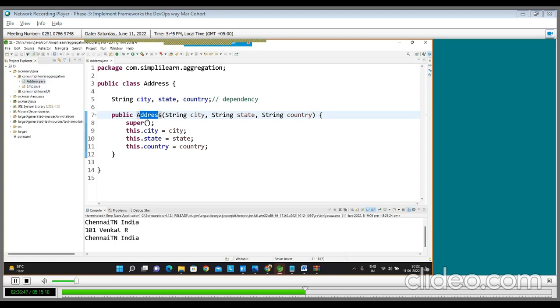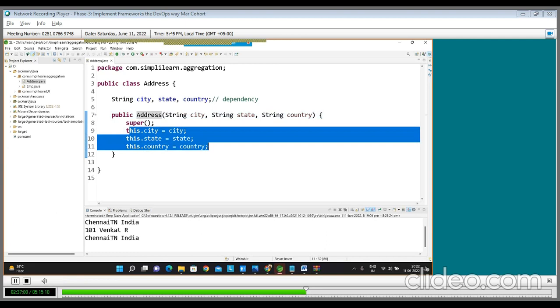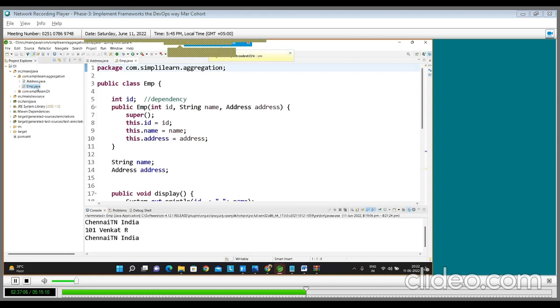Have you understood this address class, right? This constructor has the same name as the class and initializes the values. Is it okay? Now we have another class called employee. In this, because employee has an address, right? So I've taken ID, name, and address. Because if employee is there, then the address will be there, right? So it's a has-a relation.